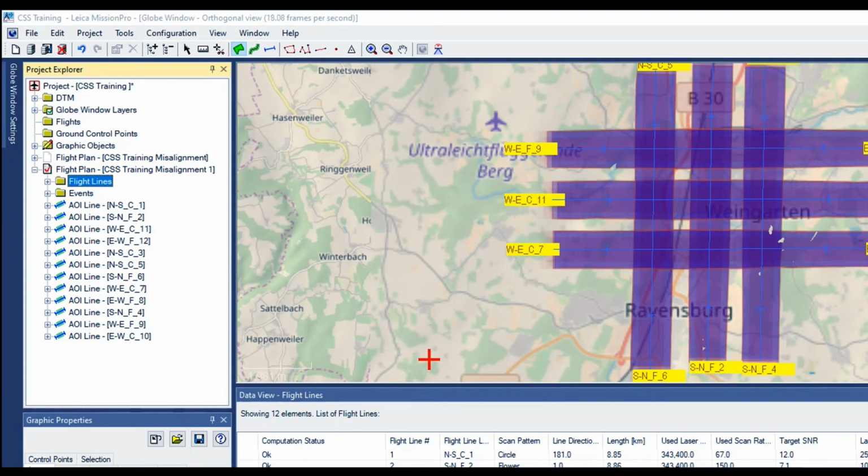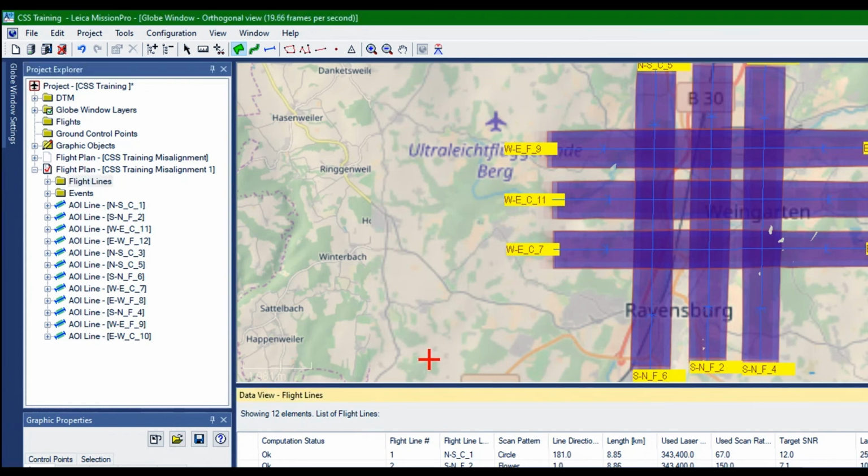Yeah, that looks like this is the correct one, but I need to change here. Scan rate, I need to change here to 150. Just a moment. I need my charger. Just a moment.